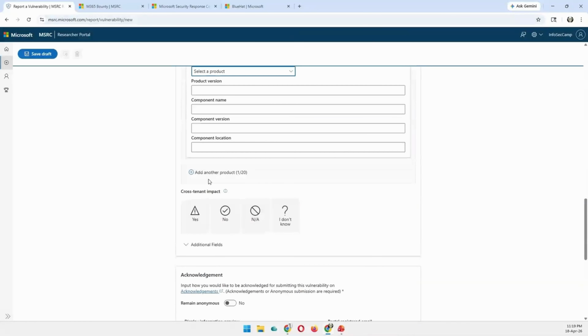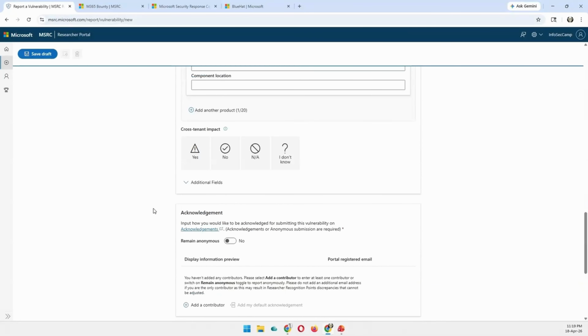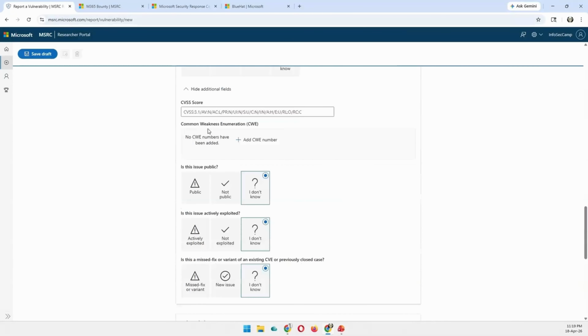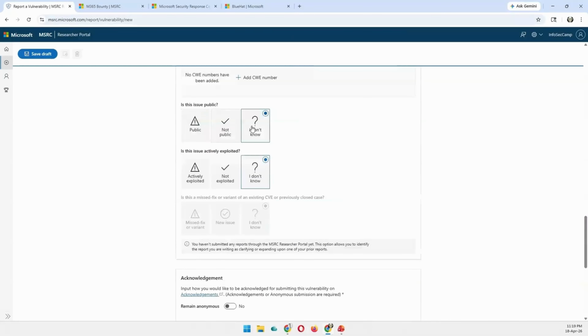And then if you want to add another product or chain a vulnerability, you can click on this another product button. And if there is cross tenant impact, you can select it here. Additional field option is also there. If any CWE is assigned, you can add the CWE number. Is it a public issue or not? I don't know option is also there, but if you are sure, you can select accordingly.